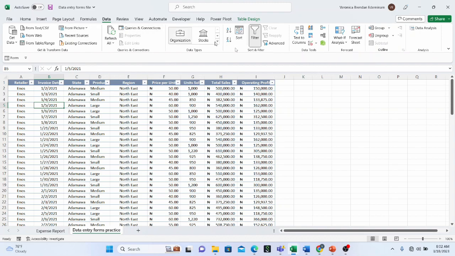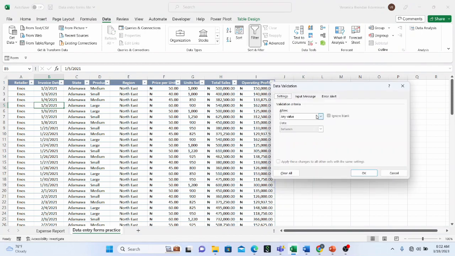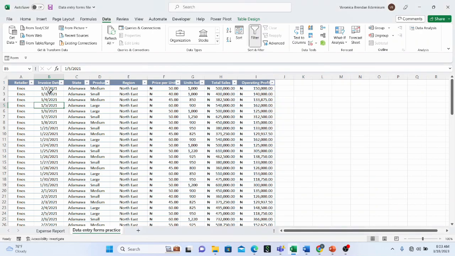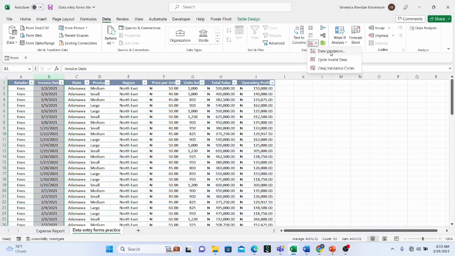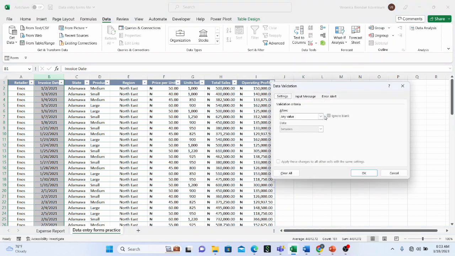So I click on data and I come here to data tools, click on the drop down, go to data validation. And in this case, I am going to choose any value. I'm clicking on what to allow, but I'll close this. And first of all, select this column. Okay. So I select this column, the column B, invoice date. I click on the drop down, go to data validation, and I want to allow only date. So I'm going to choose only date.